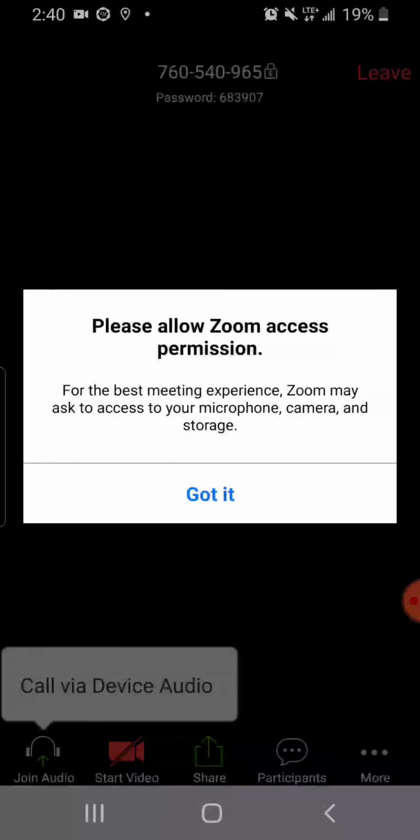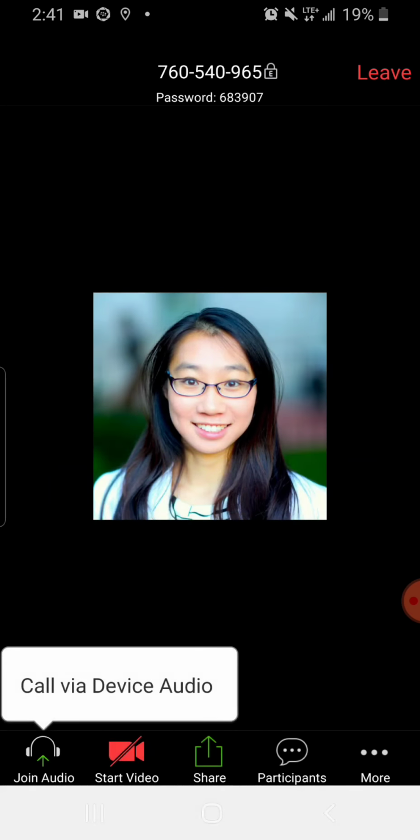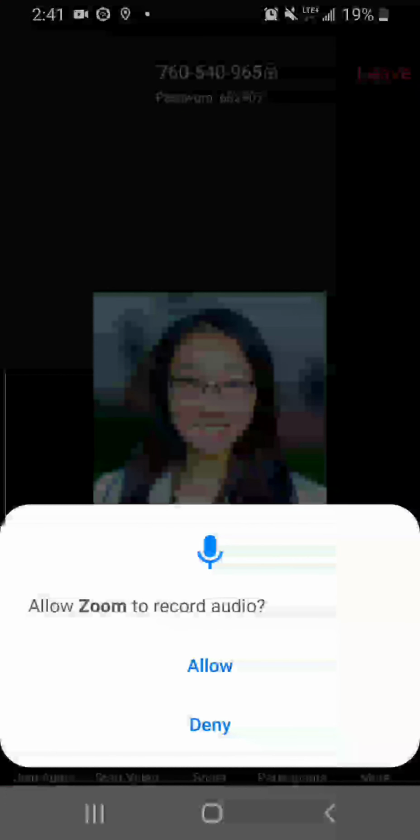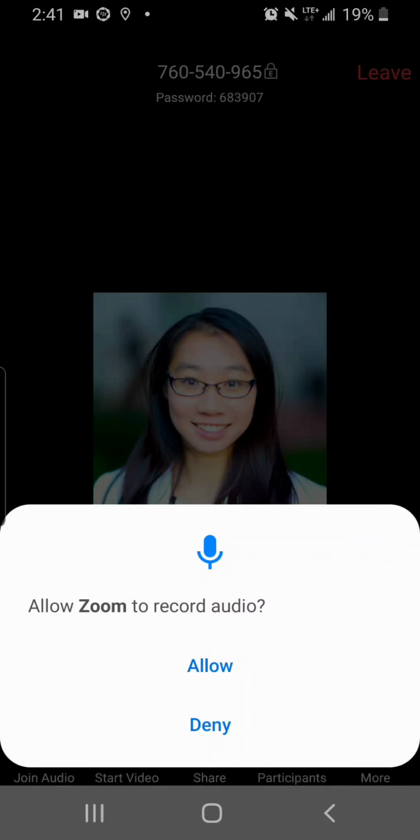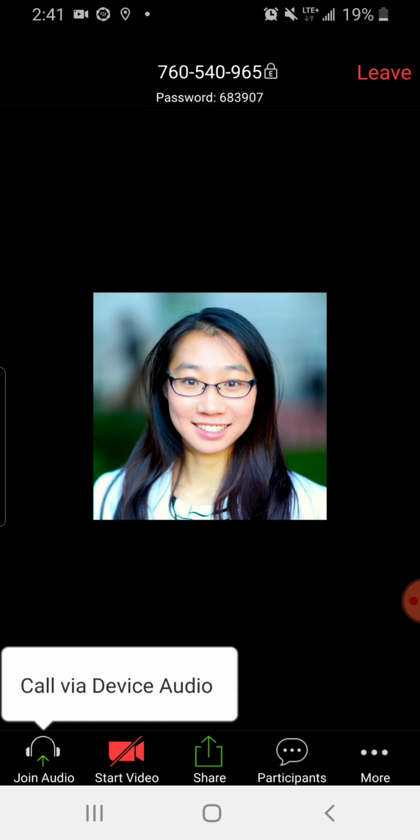Now I'm connected to the class. You can press Got It. And when it says Allow Zoom to record audio, you should press Allow because that's how your voice will be heard during the class. Now, you can call via device audio by pressing on the Join Audio button.